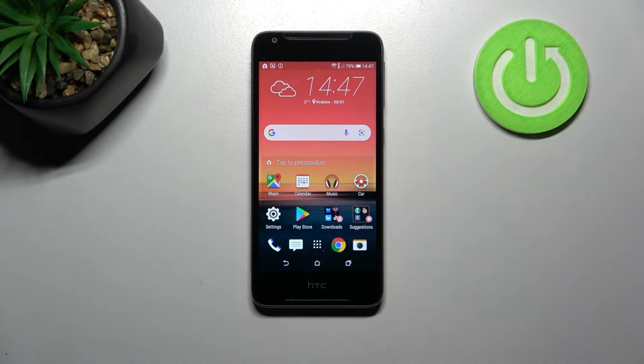Welcome! Today I'm showing you how to unblock a phone number on your HTC Desire 628.